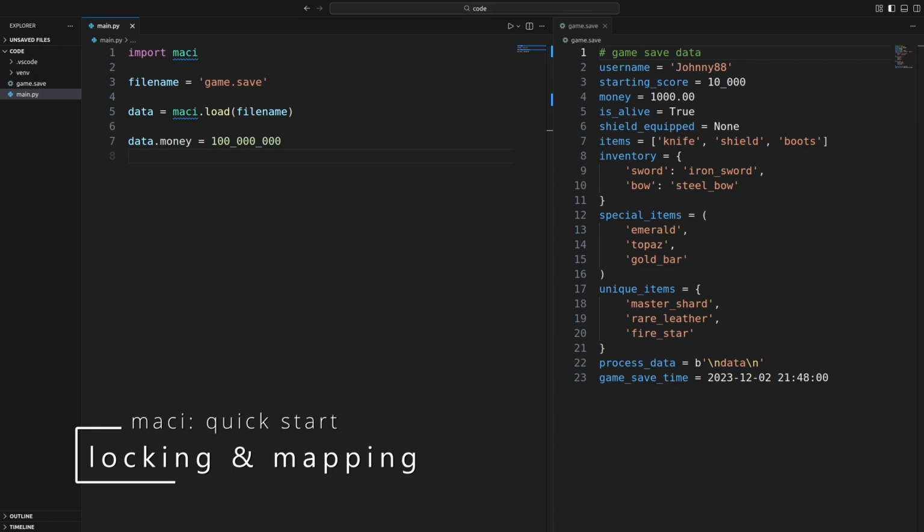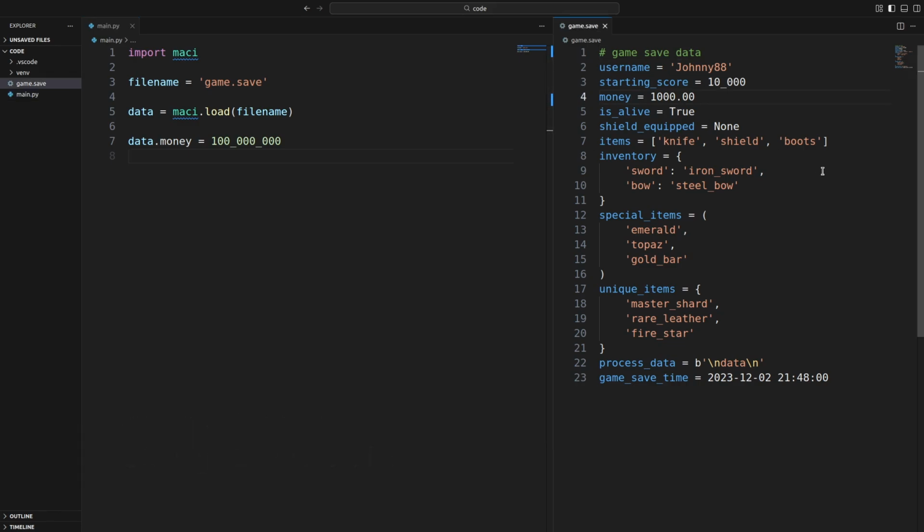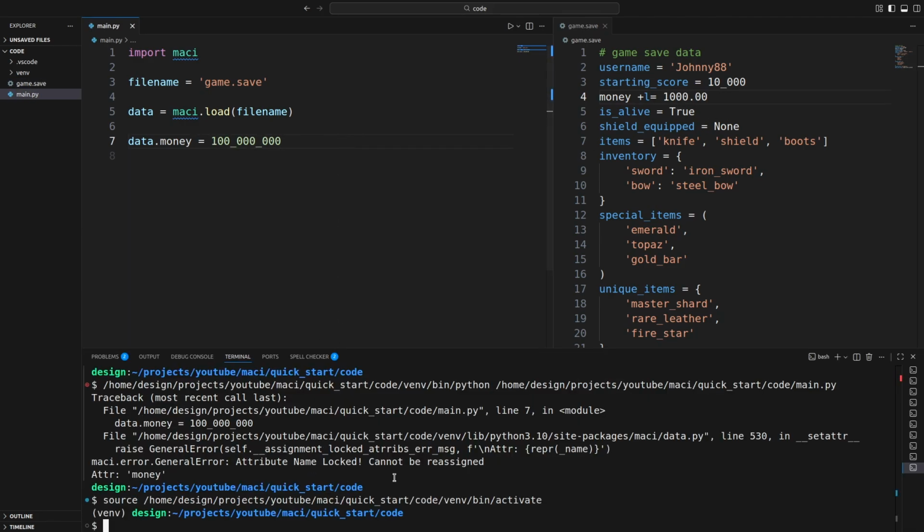All right, next we'll show some of the features like locking. So if I were to lock an attribute name, this would be like creating a constant. All you do is do +L, and then this will lock the attribute from being modified in the runtime of the code. So if I run this, it's actually going to throw an exception. And it tells you attribute name locked cannot be reassigned, attribute money.